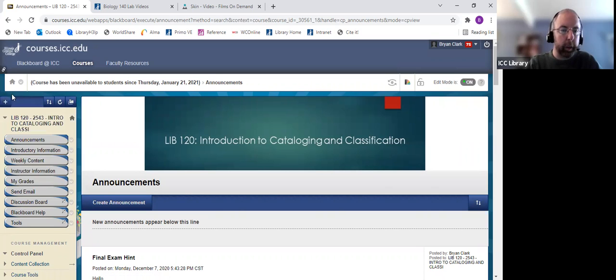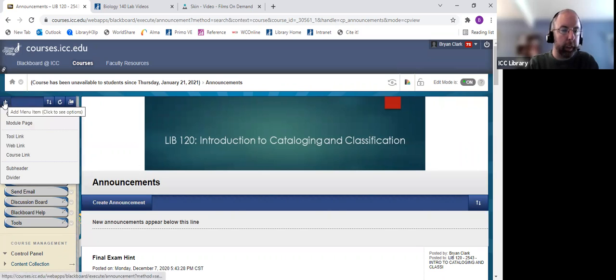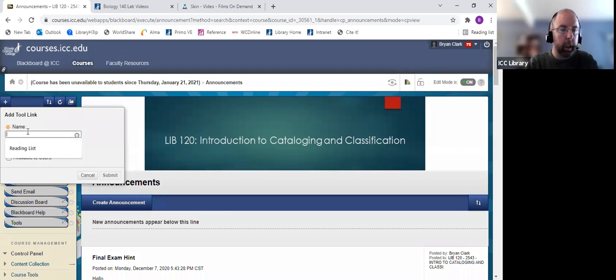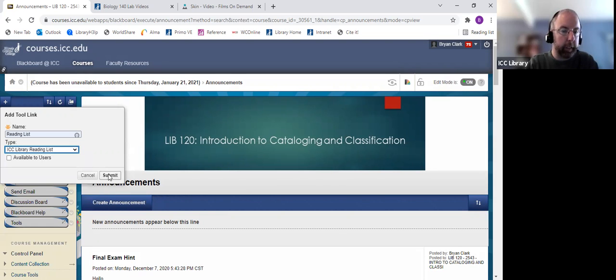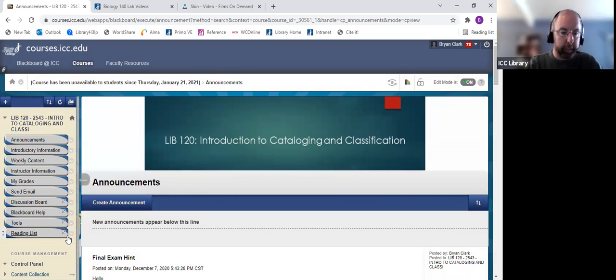So the first thing I would do in the menu on the left is add a tool link and just call it Reading List. And then make sure I choose the ICC Library Reading List. And I don't want to make this available to users because this is just a way for me as the instructor to see the master list in one place. So at that point, I'm going to click Submit.